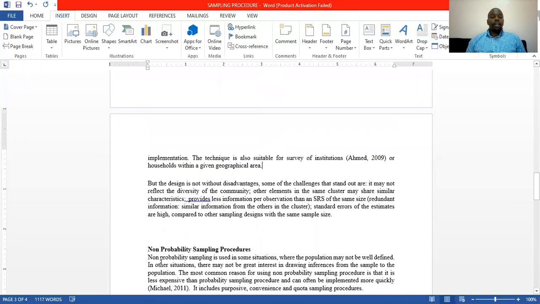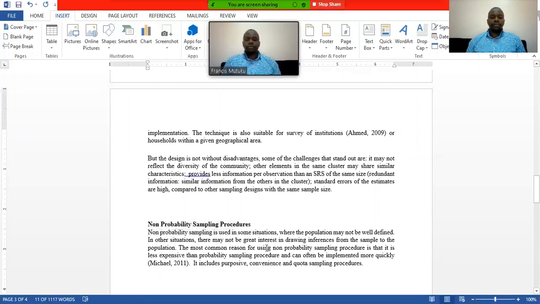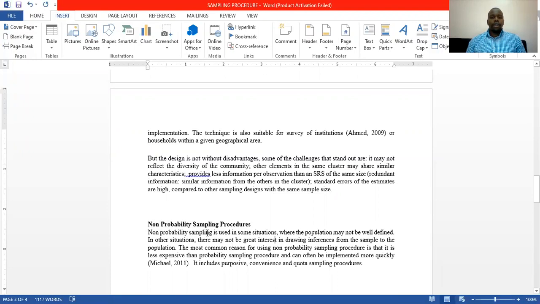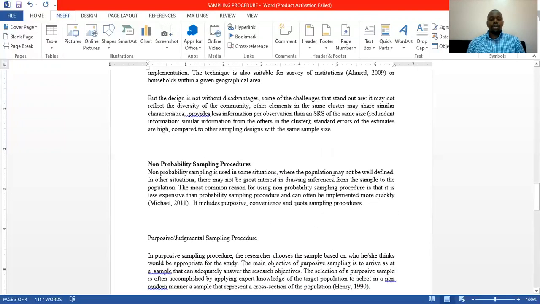And then now we have non-probability sampling. Non-probability sampling is where the population may not be well defined, and in other situations there may not be great interest in drawing inferences from the sample to the population. Non-probability is where the particular group that you're researching on and want to pick a sample from, that population, cannot be well defined because it is broad. It can be a finite universe, but it is a broad kind of universe. It cannot be well defined.